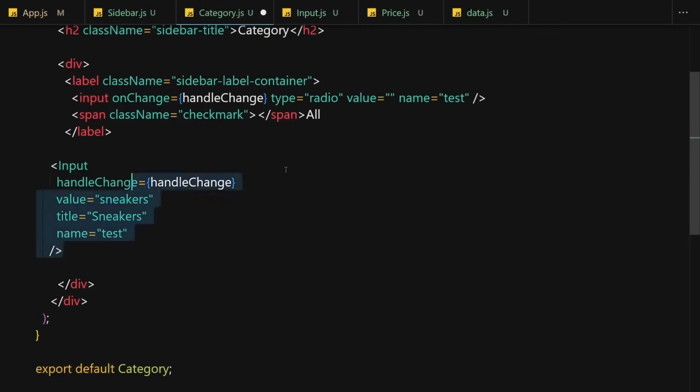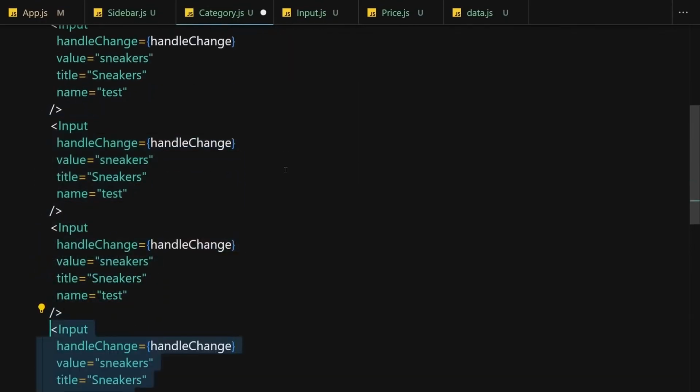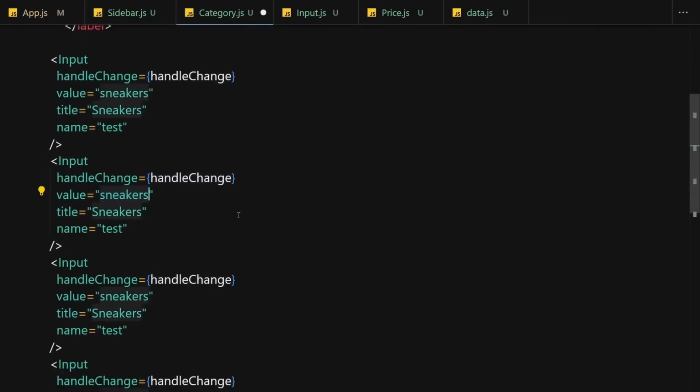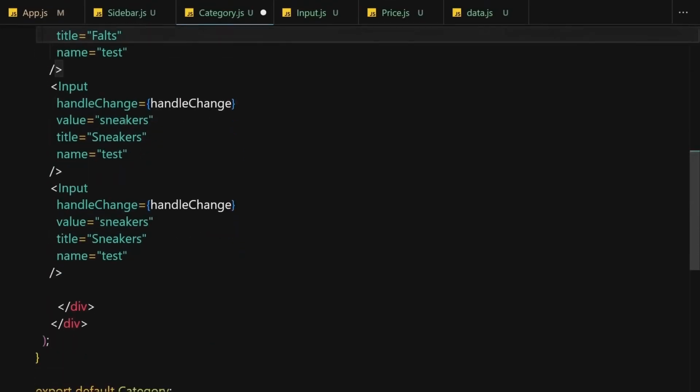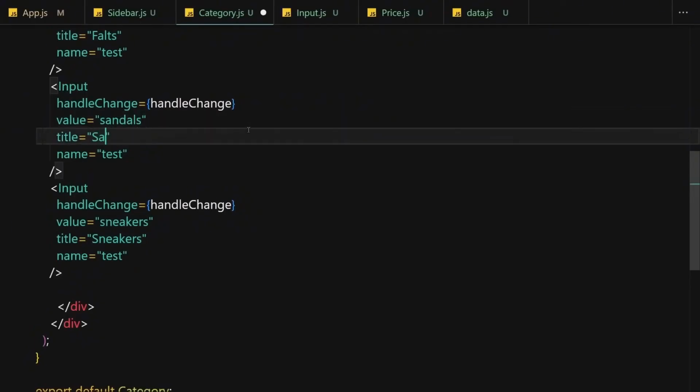And I'm going to just duplicate this component one time, then two times, and three times. Okay, so we are not going to be changing this one. We will change this one, so we have to change that from sneakers to flats, and also this one to flats as well. Okay, and test would be fine. So you will have to just change this value to, I don't know, sandal would be fine, and this one will also be sandals, and that's going to be fine.